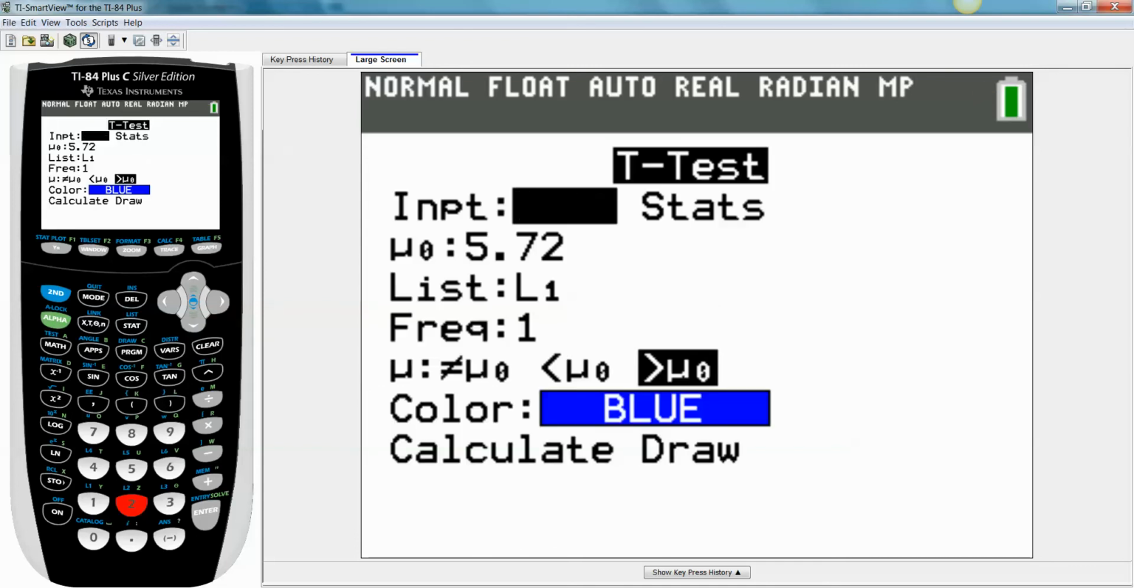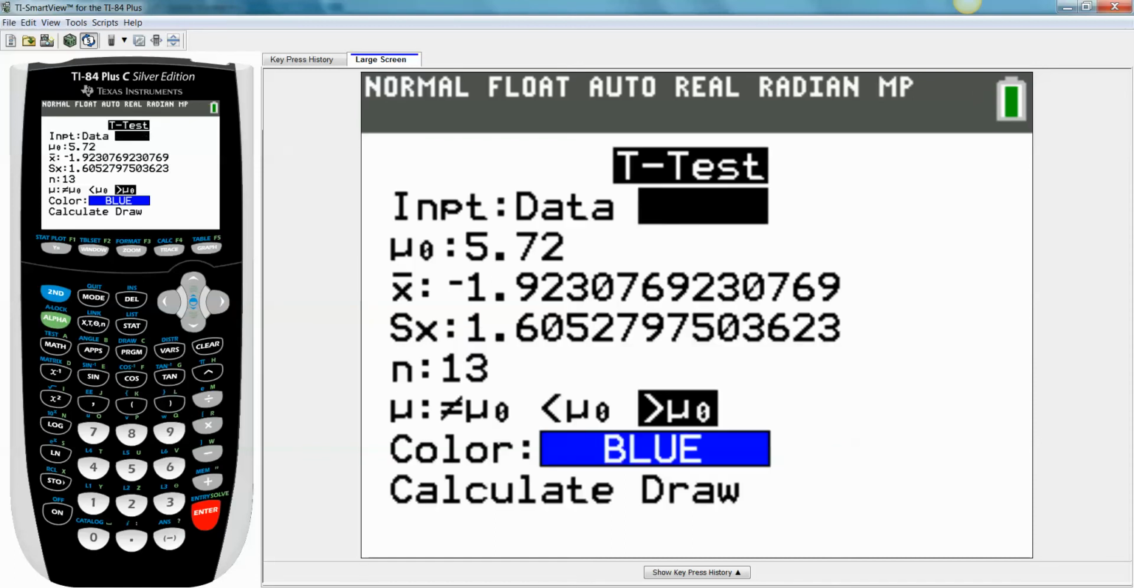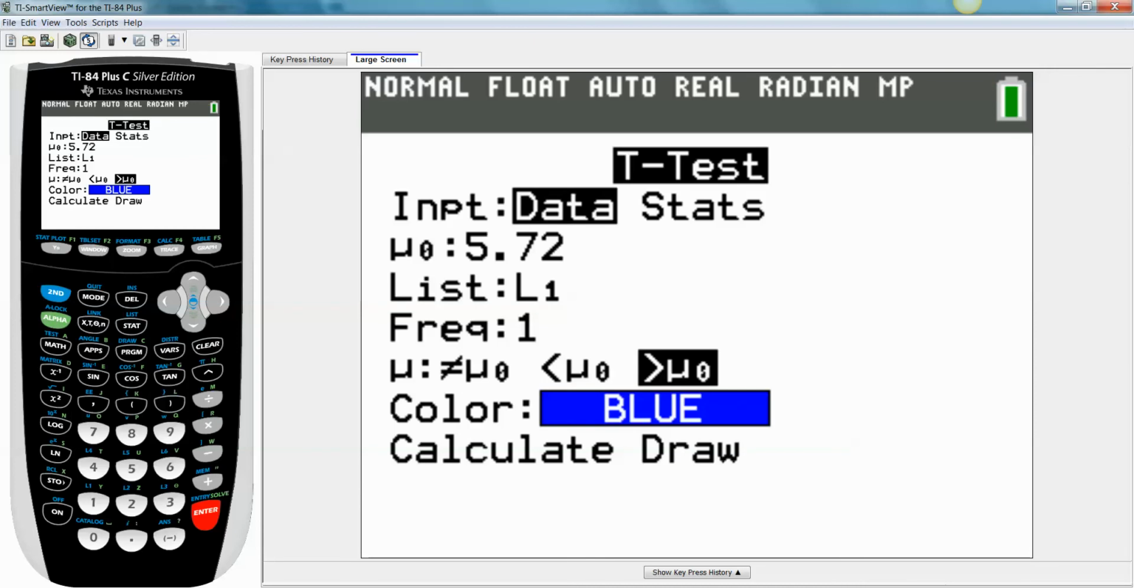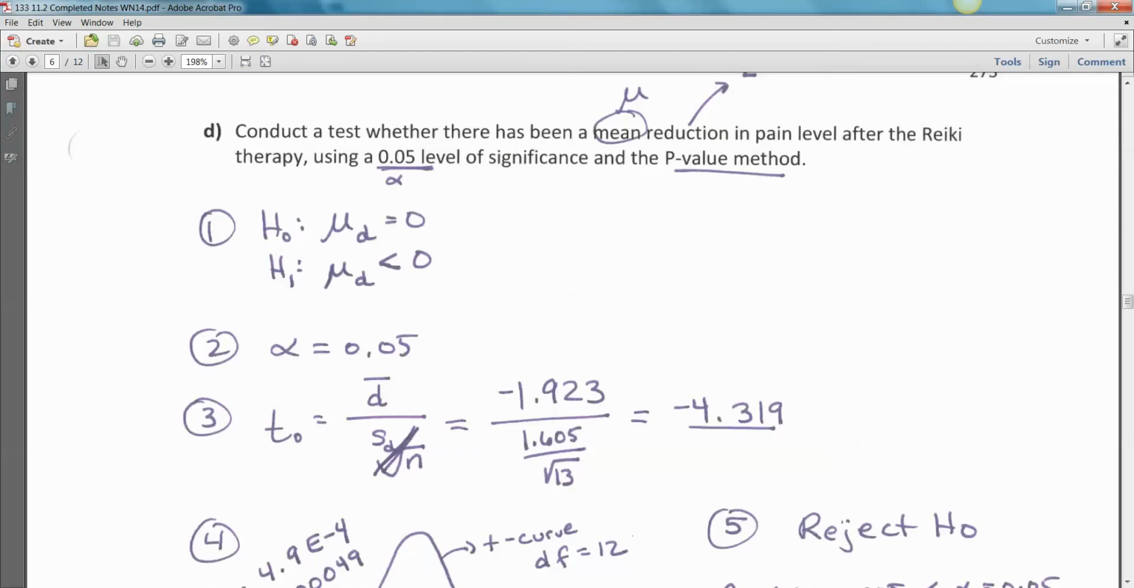Now we have a choice here of data or stats. So if we pick stats, then, ooh, look, since we ran the one variable stats, it actually knows the 2 statistics we're interested in of -1.923 and 1.605 and 13. If we hadn't run one variable stats, we'd have to type them in our own self. But we actually have a column of data on this one, so I'm actually going to go with data. Now, what's mu0? Mu0 is your null hypothesis, which says that the mean differences is equal to 0.